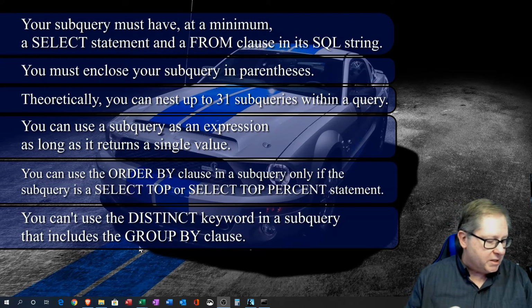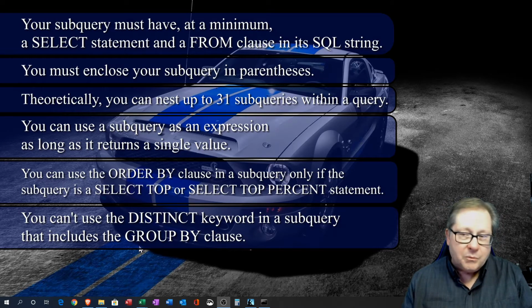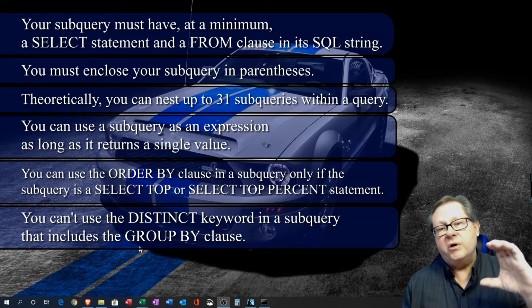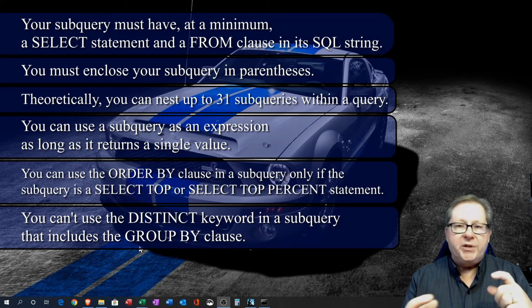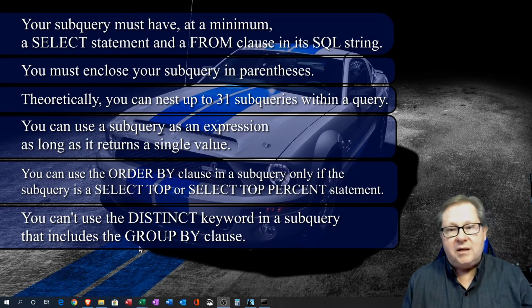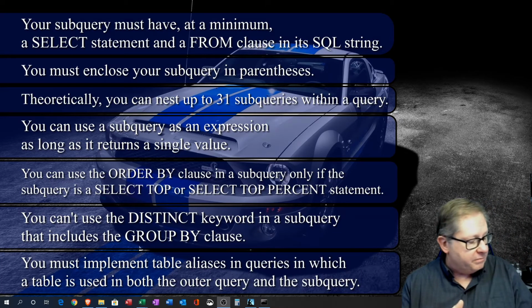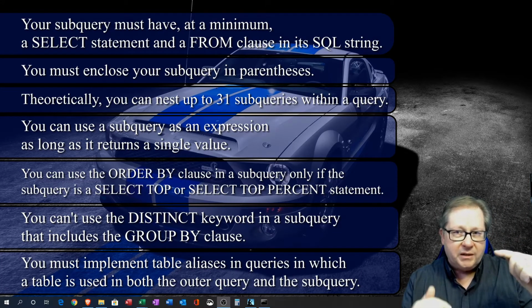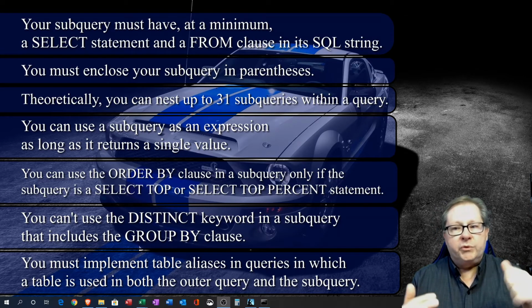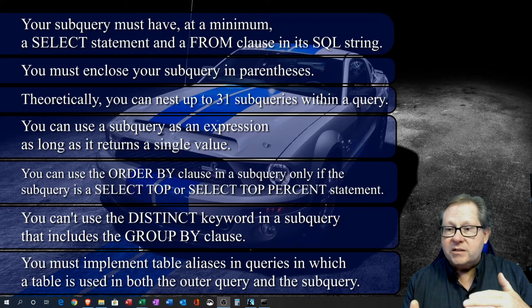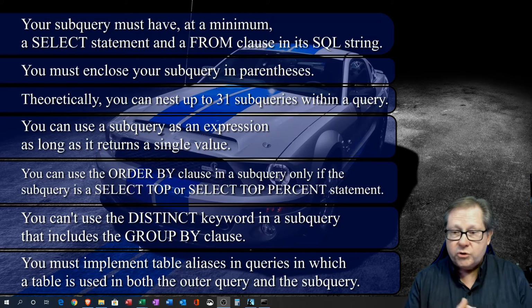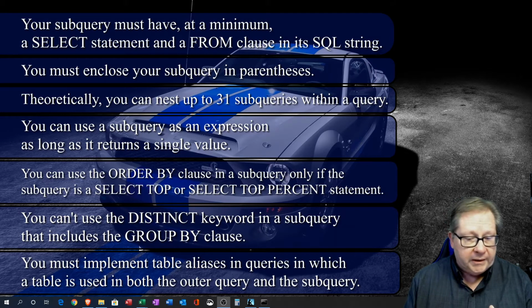You cannot use the distinct command unless the subquery includes a group by command. So your main query can't have a select distinct command if the subquery doesn't have a group by command. In other words, both pieces have to be distinct. You can make it distinct in the subquery by using a group by command, whereas in the main query you would have to select distinct or use a group by command there. And then you must implement aliases if you're using the same table in both the query and the subquery. In other words, the fields can't be named the same; the query would get confused. So with that as a backdrop of restrictions and rules, let's launch into looking at our query and seeing what we can do with those.